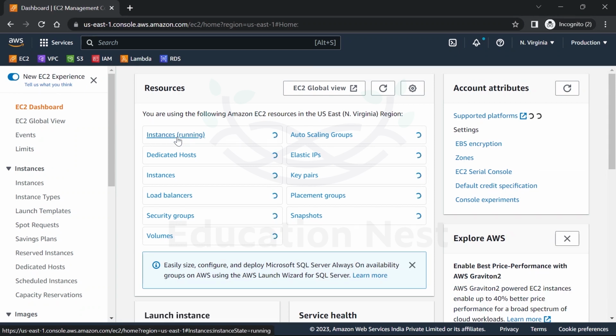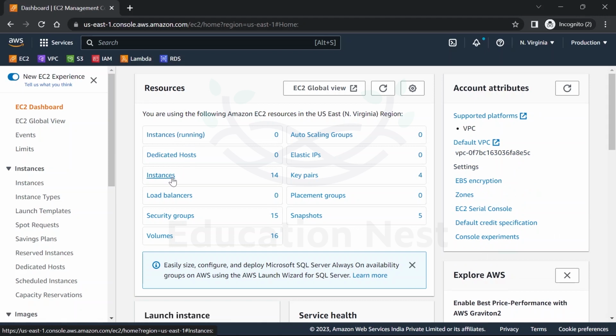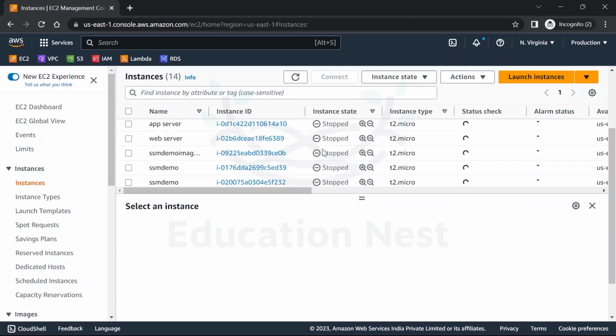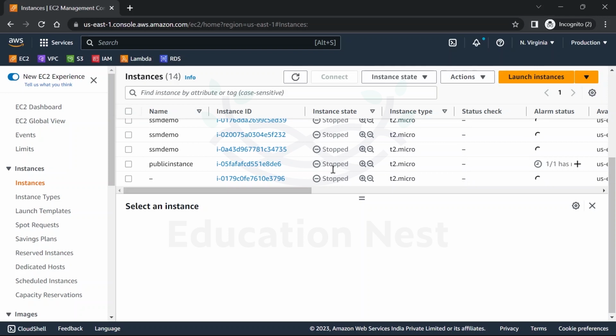So this is the EC2 dashboard where you can see instances running, how many instances are created, what the security groups, volumes, etc. are. So we'll just go to the instances from the left-hand pane that we have. You can see many of the instances are created, but they are all in the stopped state.